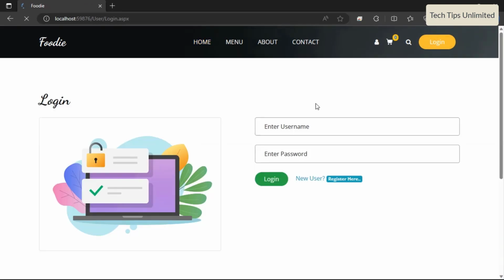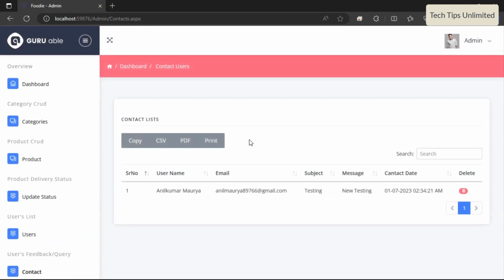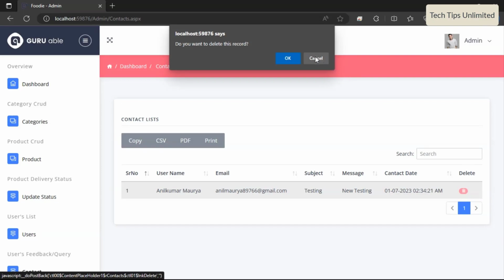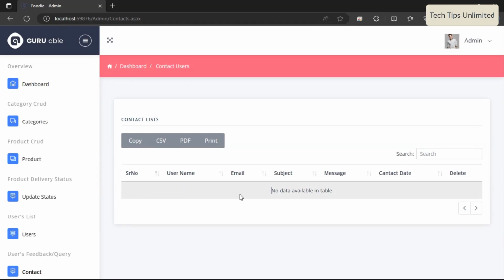Login as admin. Now let's go to the contact page. The contact page gets opened and the record that we entered from the user module we got here. Now let's check whether the delete part is working or not. Click on OK. The record is deleted successfully, and the record disappeared from the list.